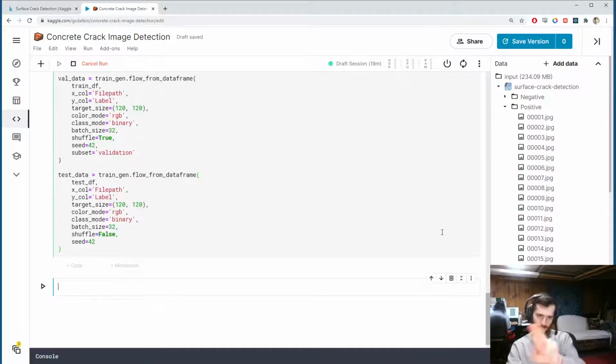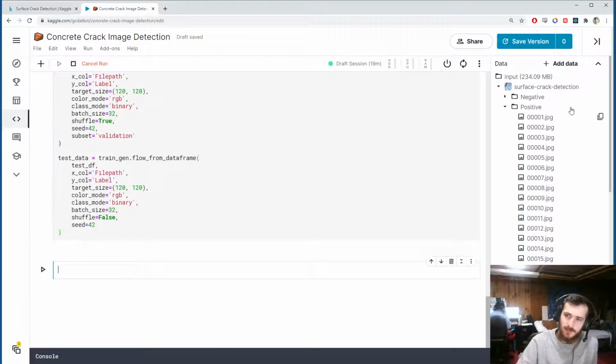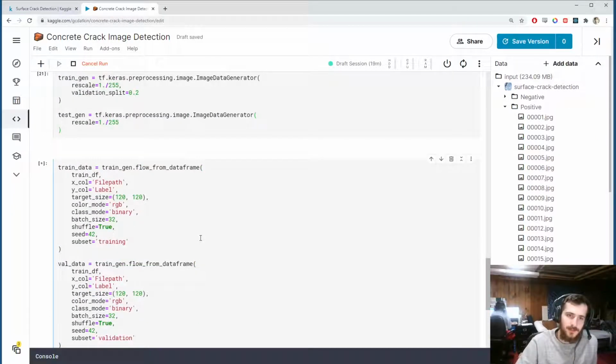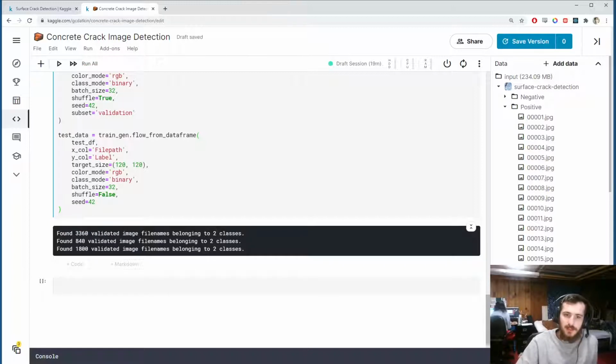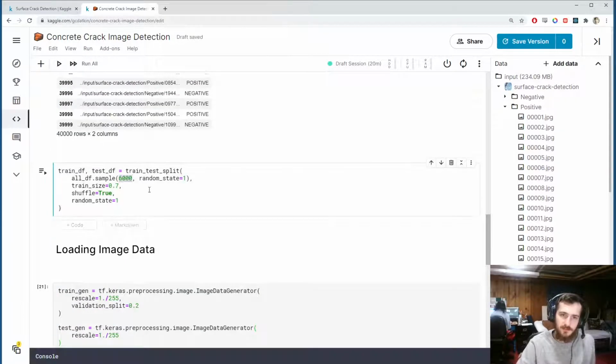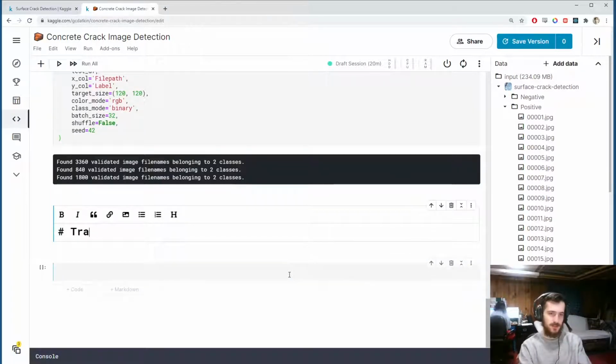We'll now flow through the data frames, and the function's now going through and finding all the images. It's going to count them up as well. So here we go. It found 3,360 validated images belonging to 2 classes. So this is the train set, this is the validation set, and this is the test set. And you'll see if we add these all together, it will add up to 6,000, which was the number of examples we took to sample. Alright, and now we have our image data loaded in. Let's start training.